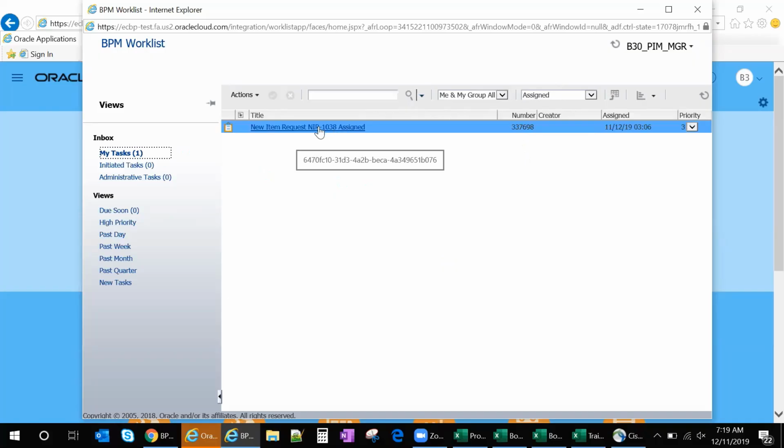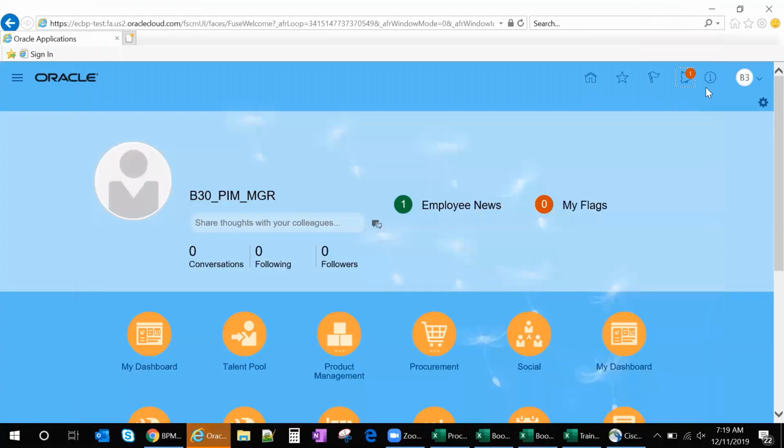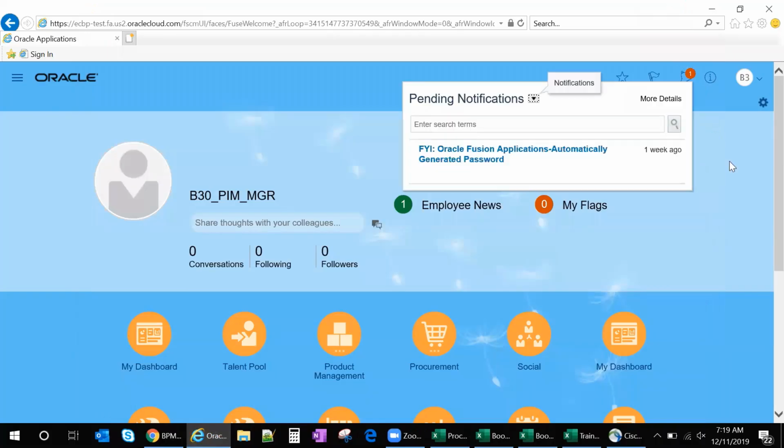In the BPM worklist it came, but it is not showing in the approval. So that is a problem over here. Okay, so we will get a notification stating that new item request requires approval. There will be two types of notification: one is new item request requires definition, and the second one is new item request requires approval.